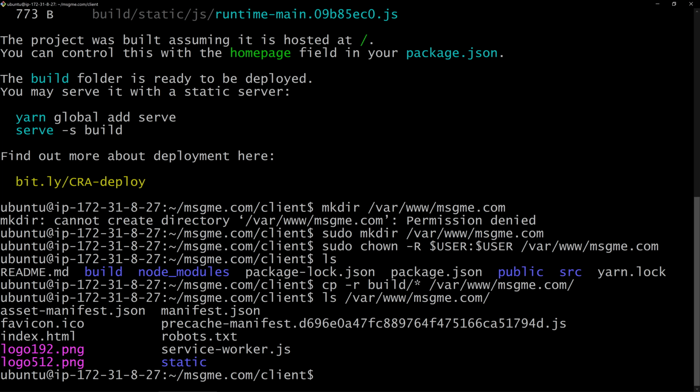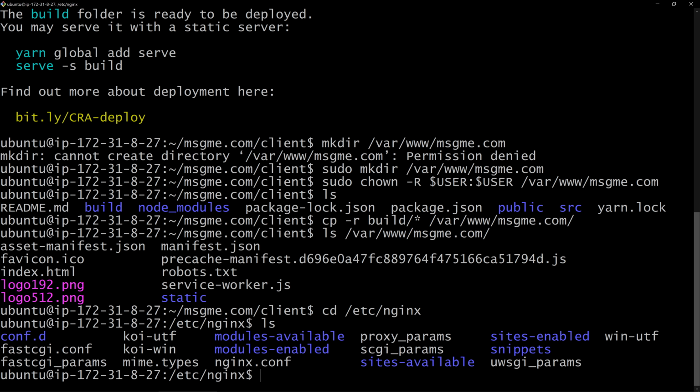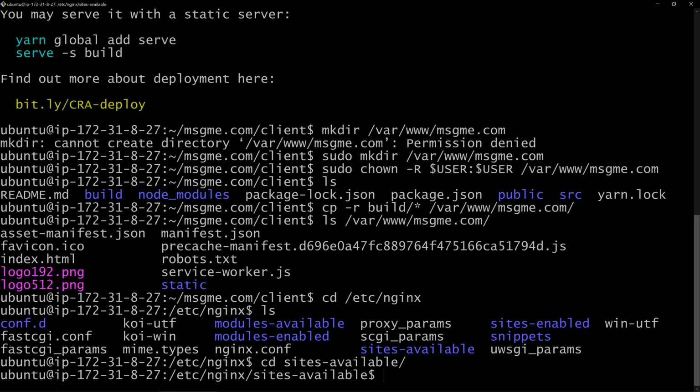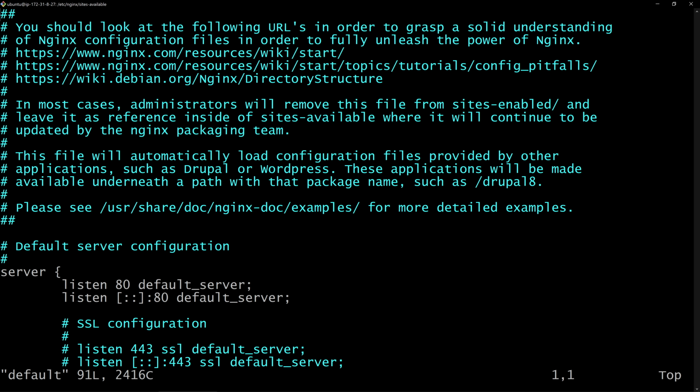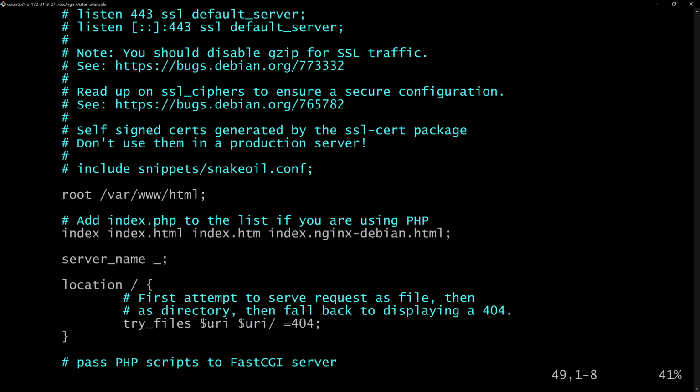So we need to edit the Nginx configuration. So let's cd into /etc/nginx, and actually, what is it? Yes, let's cd into sites-available, and here we get the default file. So let's do sudo vim default to edit it, and let's scroll down, and right here, this is where it's pointing to the default files that it serves. So now let's actually edit this, and we need to point it to /var/www/messageme.com, and put a semicolon there.